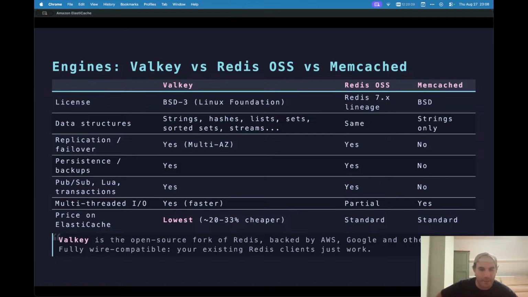So again, we already said that Valkey is the open source fork of Redis. Whenever Redis introduces a feature, Valkey also tries to support that. And it is backed by AWS, Google, and a bunch of other giant technology companies. And it is fully wire compatible. That means if you have an existing Redis client, for example, go-redis, and you were using a Redis server, if you replace the Redis server with Valkey, you will see your Redis client will continue to work. And this is very good.